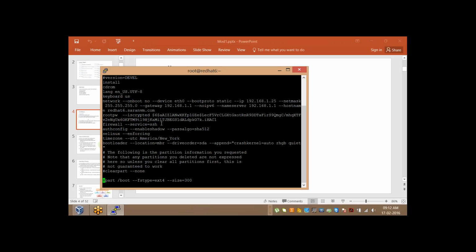There is also a kickstart file generator tool. I will show that tool. It will open only in the graphical mode, not in non-graphical mode. So using that tool also we can generate a kickstart file. It displays the same options that we have chosen during installation, but there we are not doing any installation. We are simply choosing the options and it will generate a kickstart file for you.